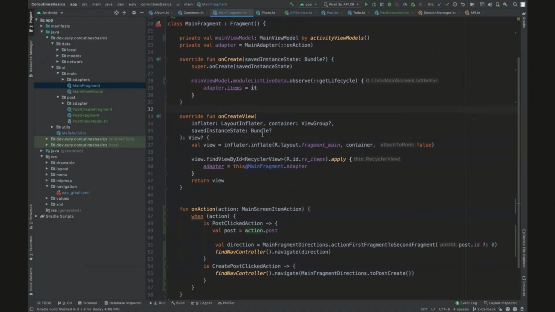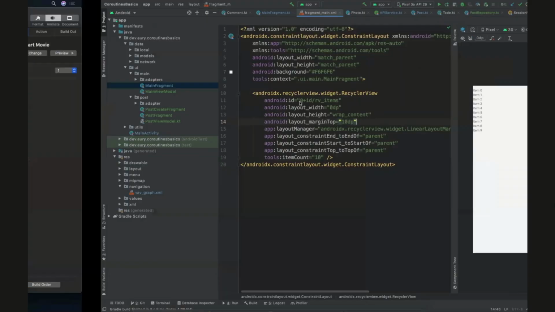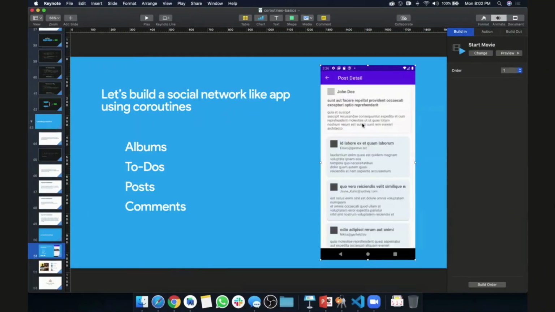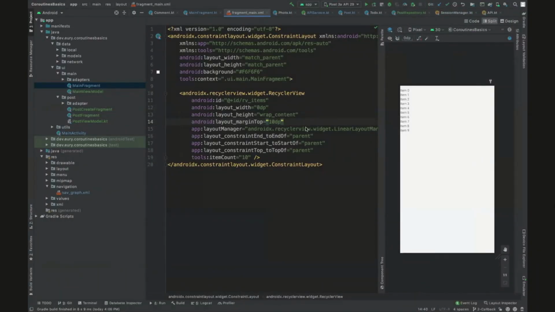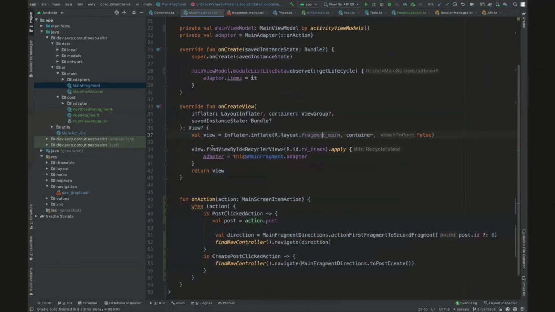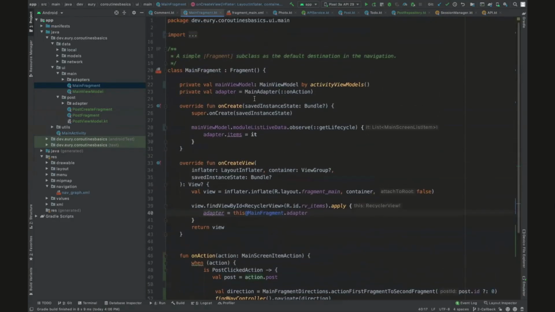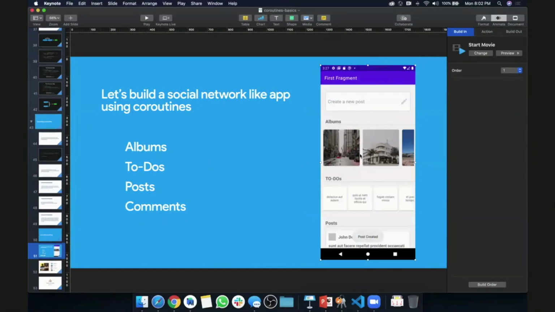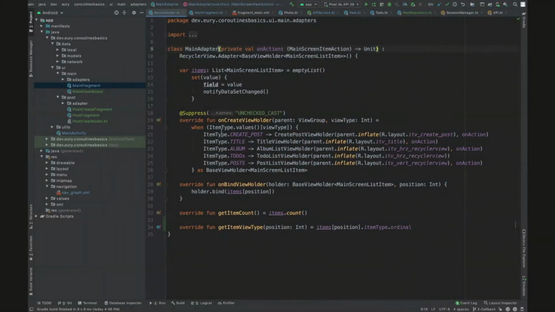But in the main fragment I just have a recycler view, and each one of these elements is a separate view holder or a separate component, right? So in this case, in the main fragment, we are just initializing that recycler view with our adapter, and we have our adapter here that we created. As I told you, every one of those is a component, right? So here I am creating a view holder for each one of those components.